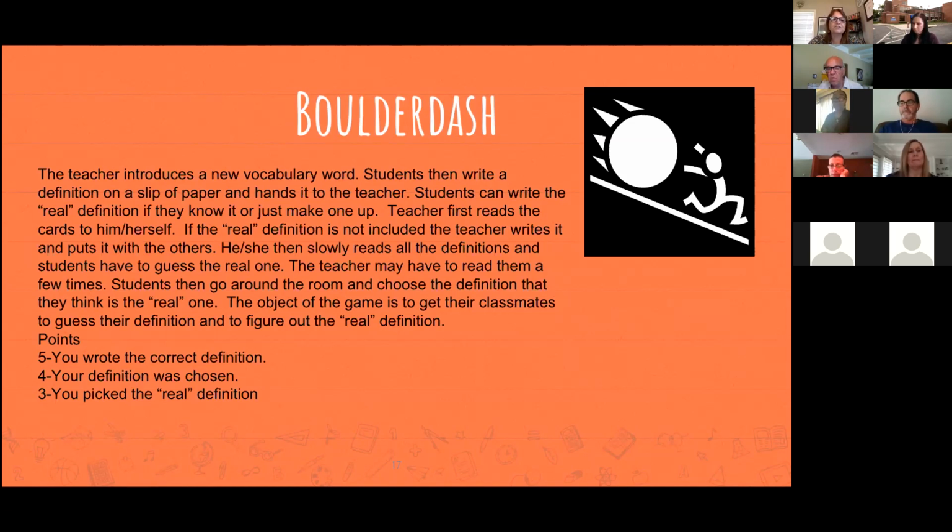So if someone wrote the correct definition, they get 5 points. If their definition was chosen, they get 4 points. And if you give them, you get 3 points. And students can pick the same exact definition. Like someone chose definition 1 and they have to pick another one. It doesn't matter, again, looking for the real definition.